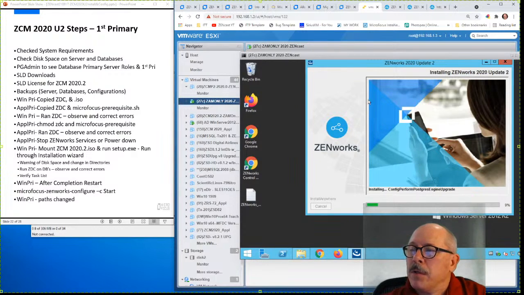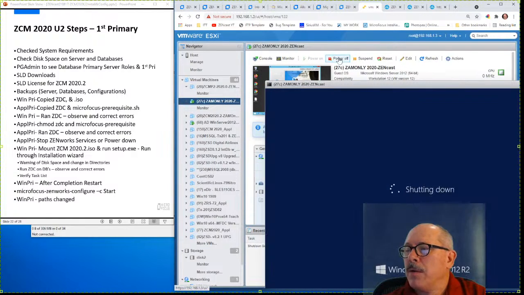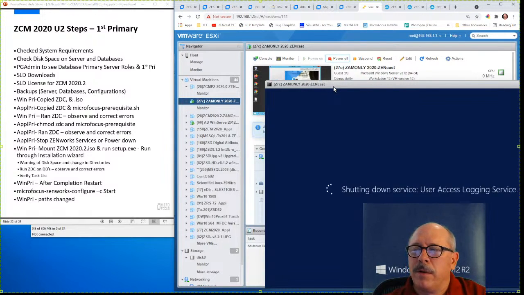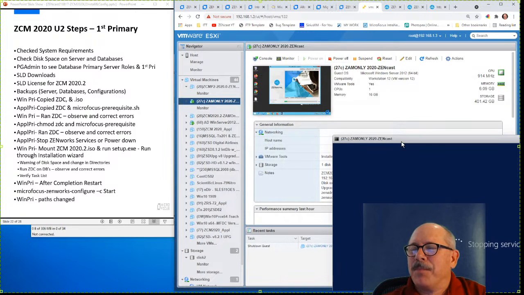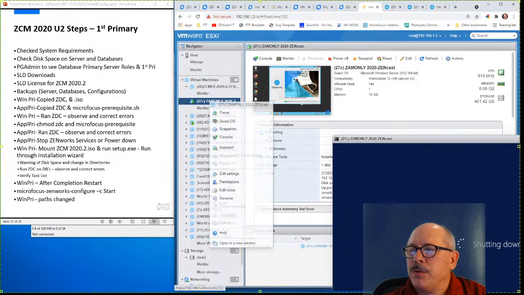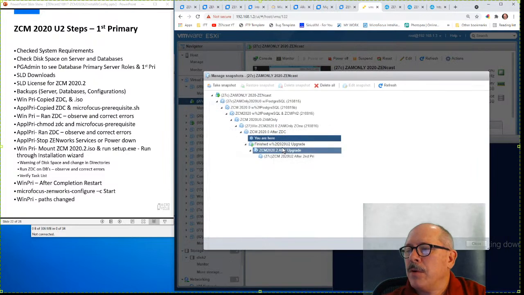Okay, so let's go ahead. We can go ahead and kill this guy. Shut down. And please don't do this on yours, right? I've gone through it already and got the snapshots for you to make the time easier. So that'll kill. And then we'll go to snapshots. Manage. We're going to go here.